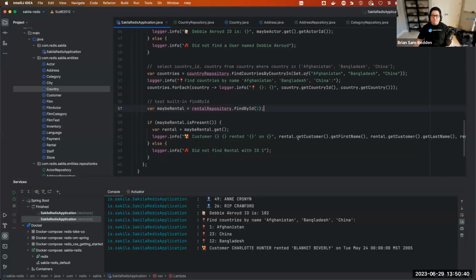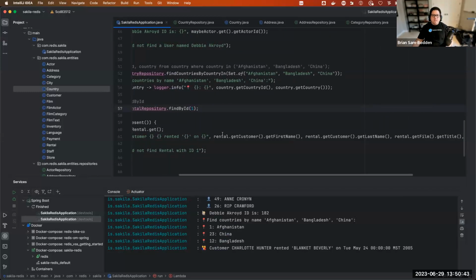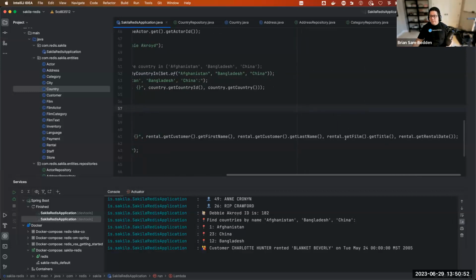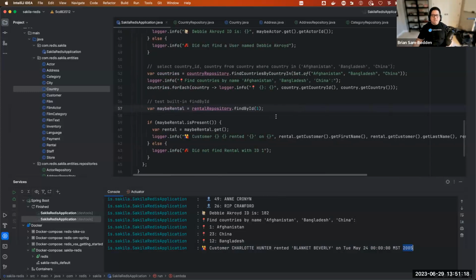And then from that rental record, remember those reference fields? I used that to get to the customer of the rental, the customer that rented that DVD. And I grabbed their first name and last name. And I also grabbed the name of the film that they rented and the rental date. So you can see here on the output that we have the customer Charlotte Hunter rented Blanket Beverly. Those are also generated names. So there's a lot of funny names in this database. On May 24th of 2005. That should give you an idea of the age of this database. And I believe the data has been refreshed several times since it was created. So this database potentially could be older than most of the audience.